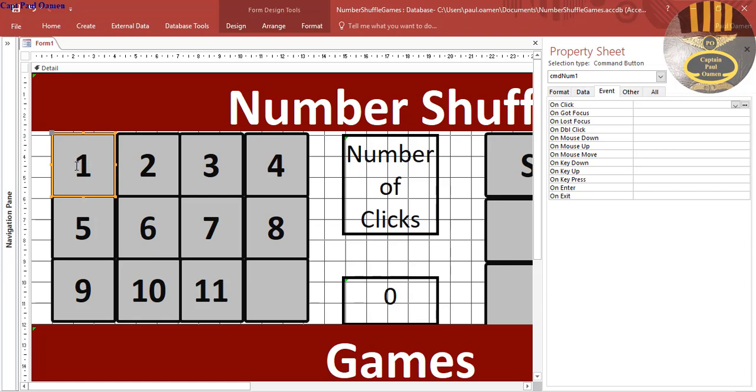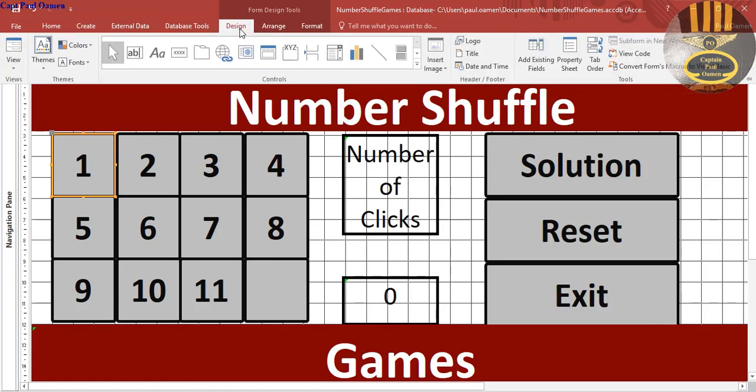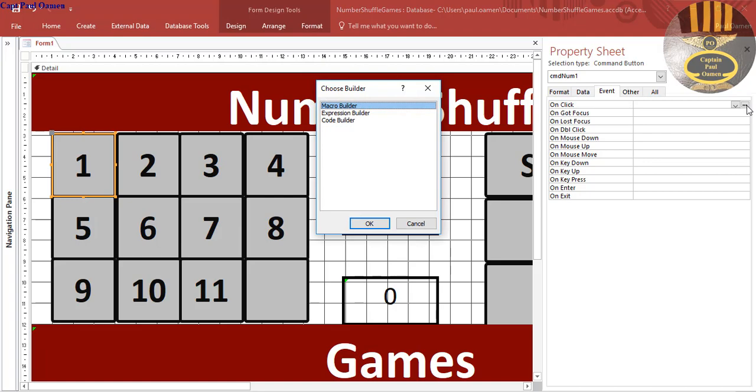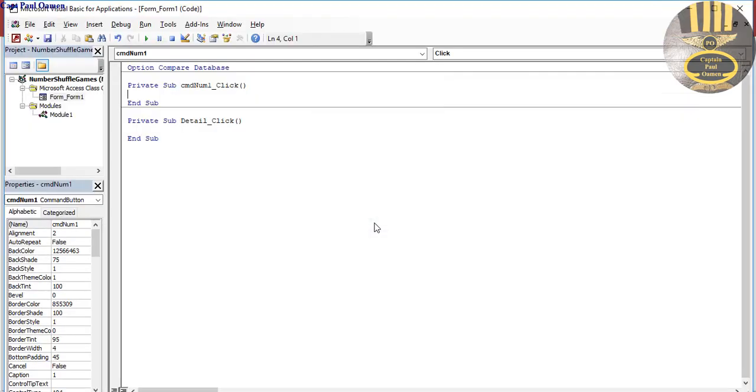Select button 1. Make sure the event is selected. If you don't have your properties open, all you need to do is click on design and select properties. Button 1 is selected. Go to event. On click. That is the event we're using. Click on the 3 dots there and select code builder. Click on OK. Now, using the very first event with the function we created, I'm going to call that very function. Just type in call in there.